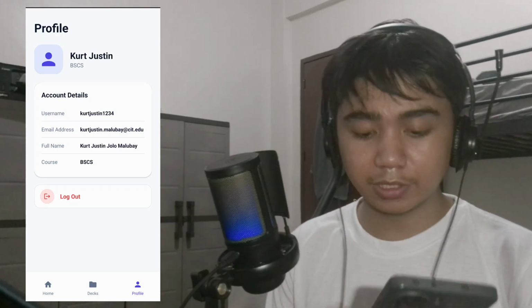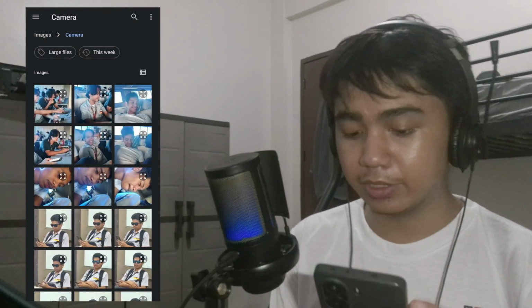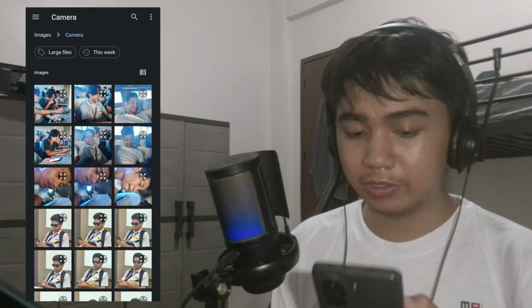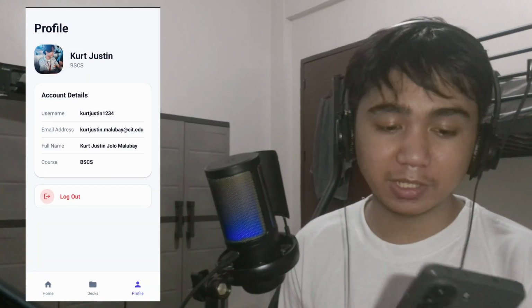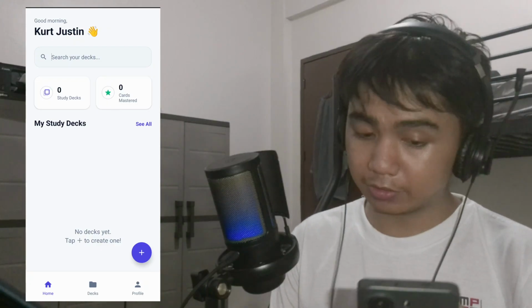And another function here is you can add a profile picture. Here, let's put Ethan for example, and yeah, that's the profile picture. Hey, this is now set as Ethan, and that's all. And we can now log out of our app.